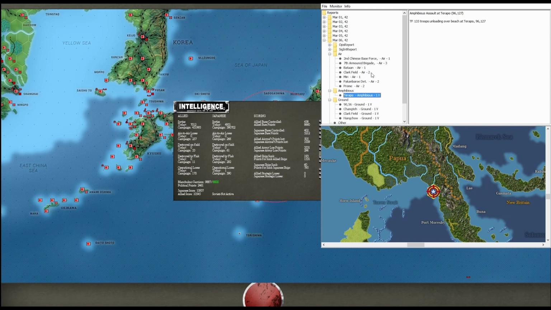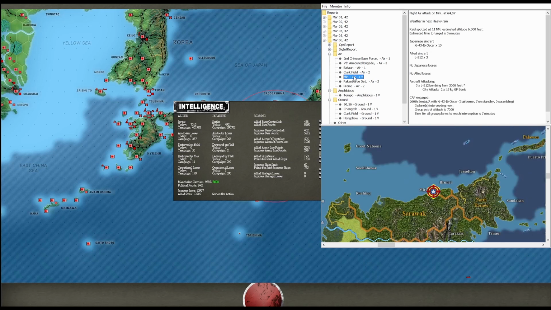I'm guessing 80% of my airstrikes were canceled due to bad weather. We attacked a few bases. The Allies tried to bomb Miri again at night. He did not get any success. We didn't get any real shots on him either.